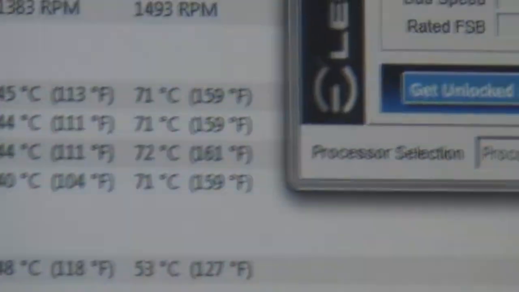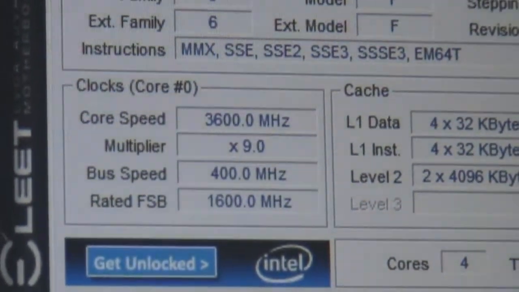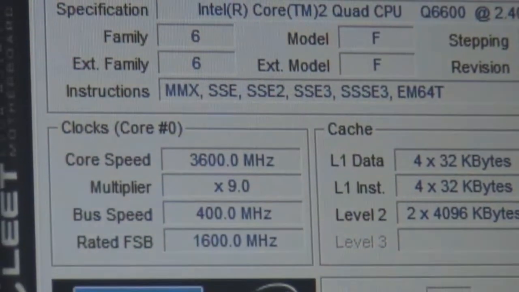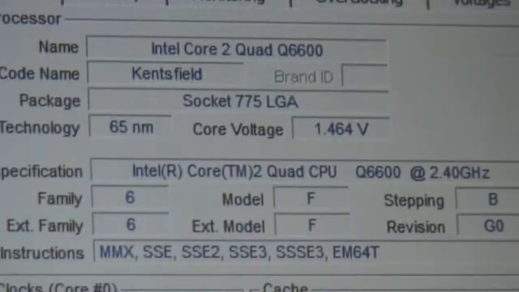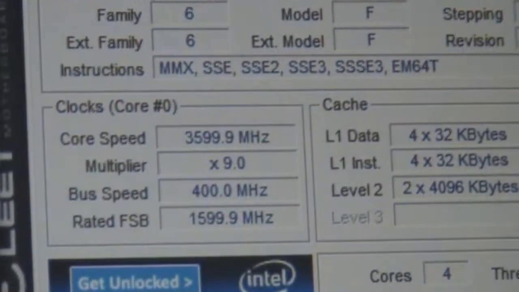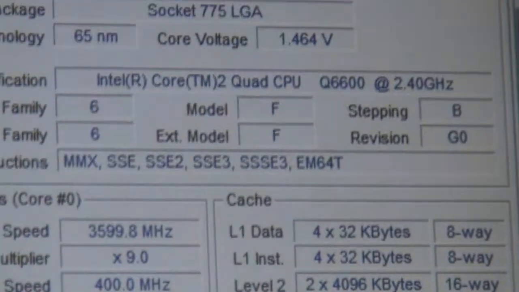Alright guys, so that's the overclock. We've reached our goal. Unfortunately, I can't get anything more than 3.6. I tried to bump it up to 3.8 with 1.5 volts and it's unstable. So 3.6 is actually pretty good.